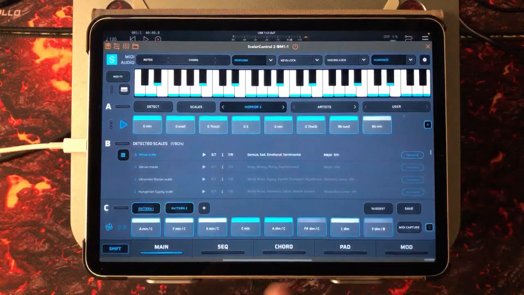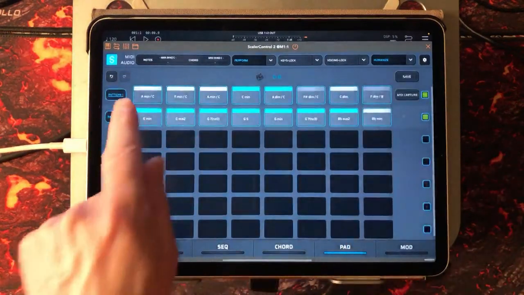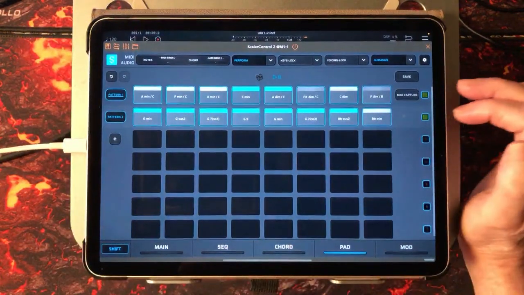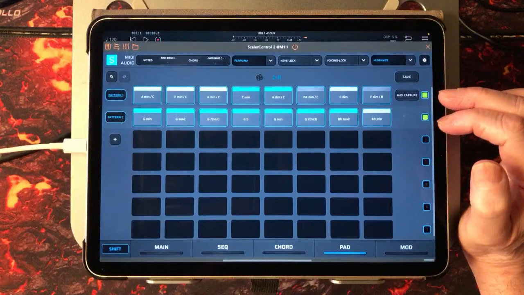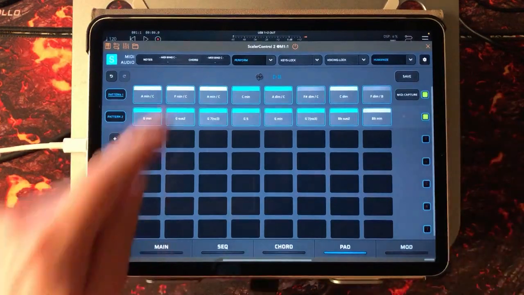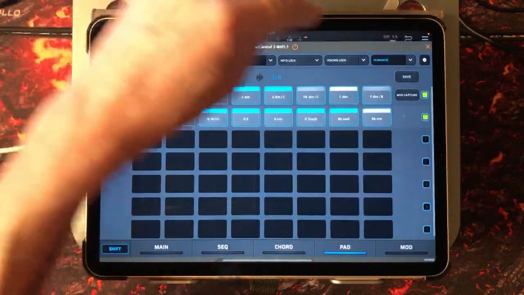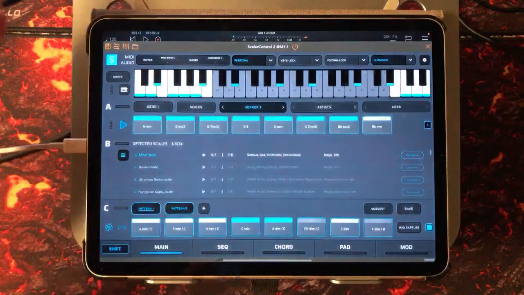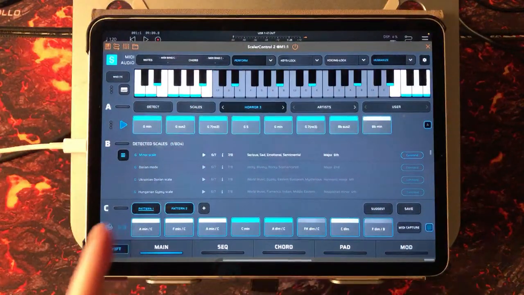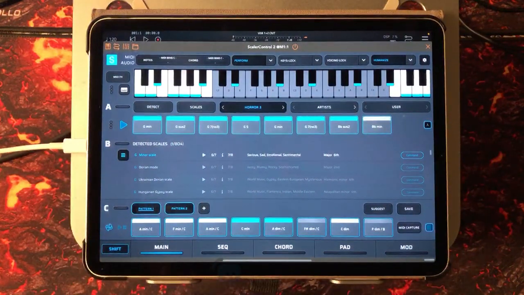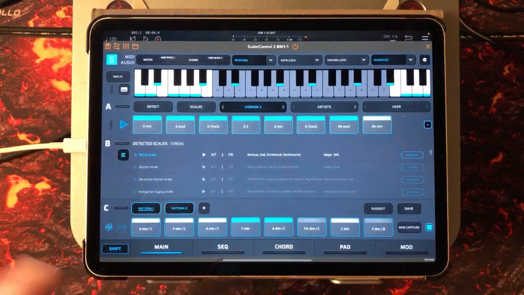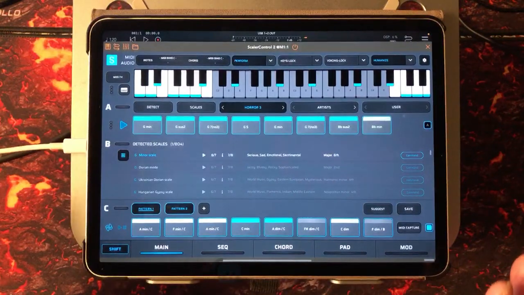So what we're going to do is we can look at pad mode and you'll see we have two sets of pads. You can see that we're bound on both because these are both flashing. So if I press play on the DAW, it would still play those two patterns. We can go back to our main screen. It's still going to play pattern one and pattern two. Now you can go on and add as many patterns as you like. That's absolutely fine.